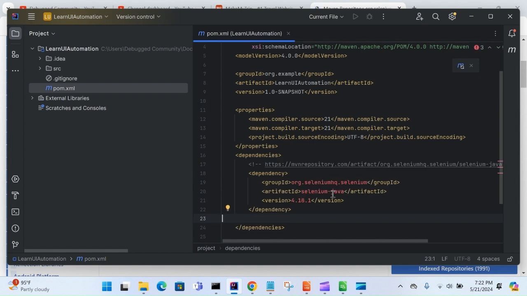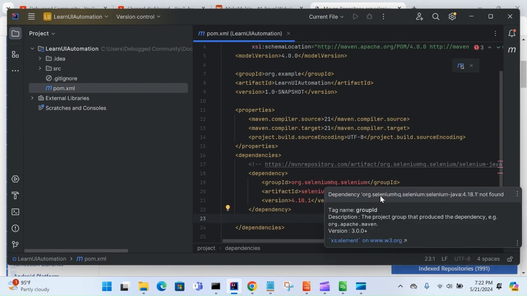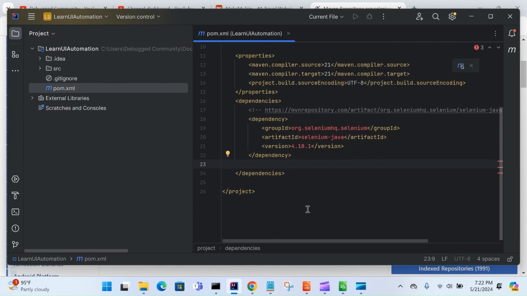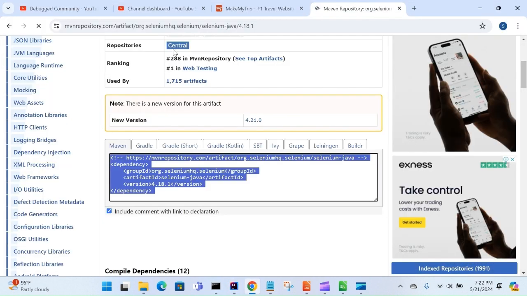Now you have got the Selenium. It will appear in red. No issues. It will download it automatically. Okay, and I will tell you how to do it. Let's copy another dependency information from Maven repository, and that is TestNG.